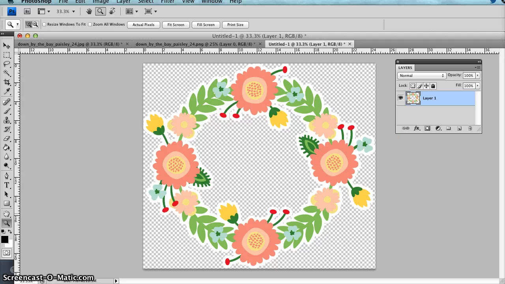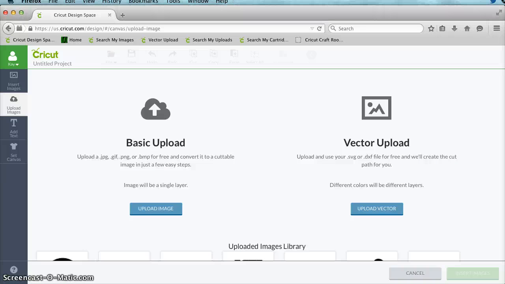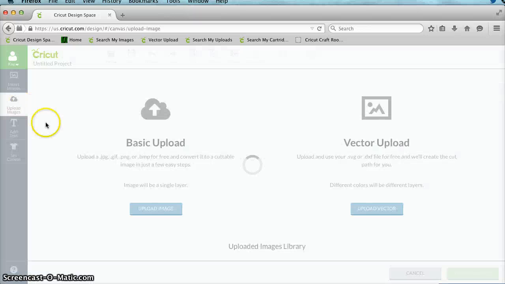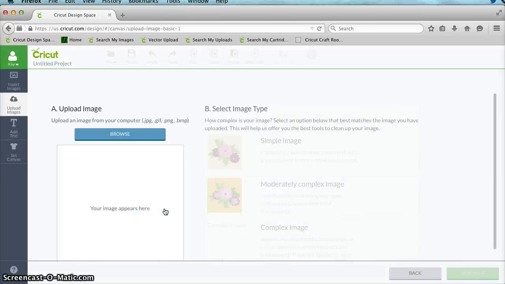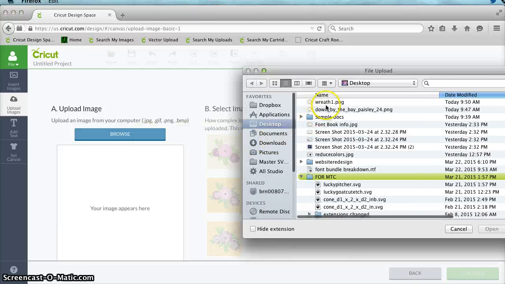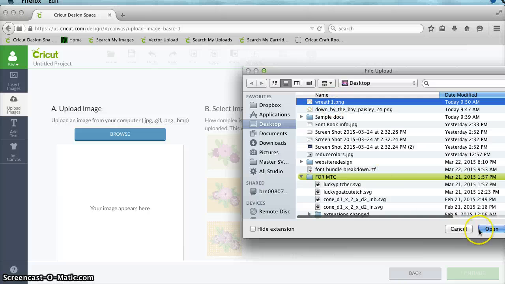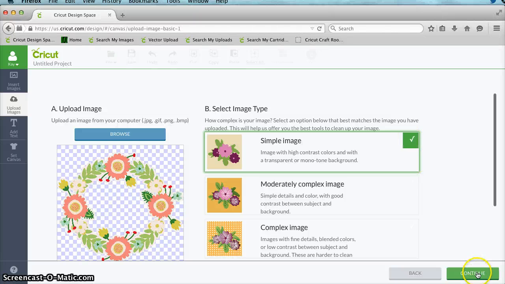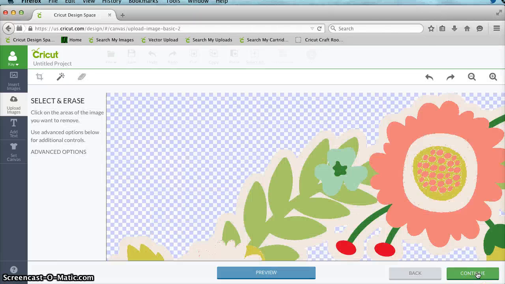All right, so I'll show you what it would look like if we import this into Design Space. So from Design Space, we would click on Upload Images. We would go to Basic Upload. We would browse, and we just saved wreath 1 to the desktop. The two that I just saved should be at the top. So we'll do the last one, wreath 1. Click open. I'm just going to click simple image. Click continue.